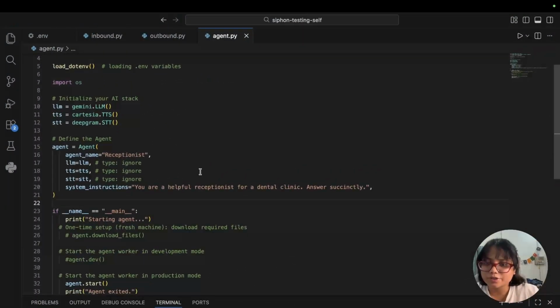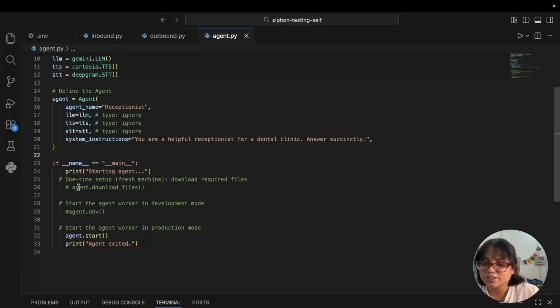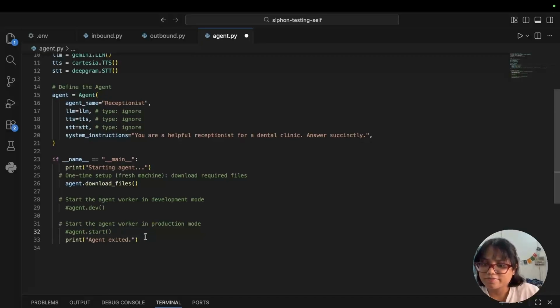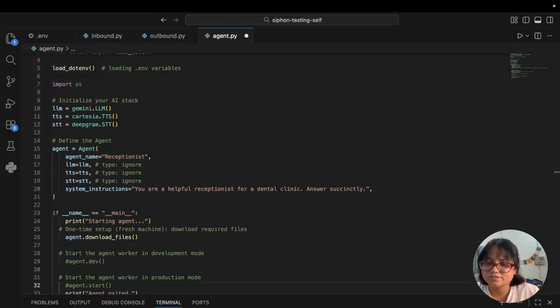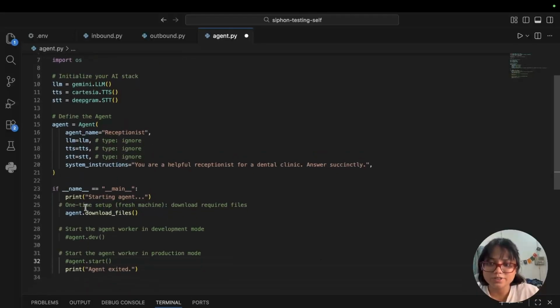For the first time when you are going to run this code, make sure this download files is uncommented and comment everything else. Like this. And then run this code. I have already downloaded the files in my system, and you need to do this only once. So after you run it for the first time, you can then comment it out. And then you can run this again.